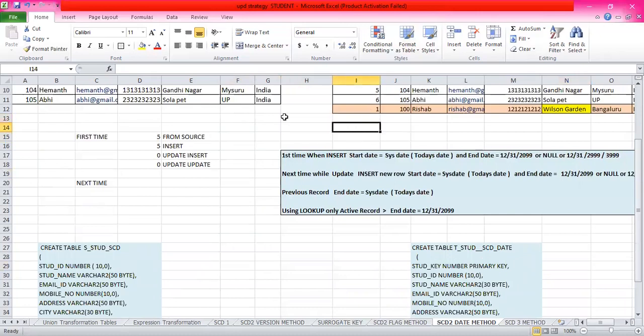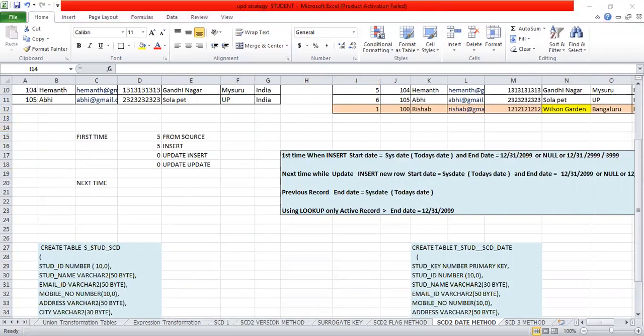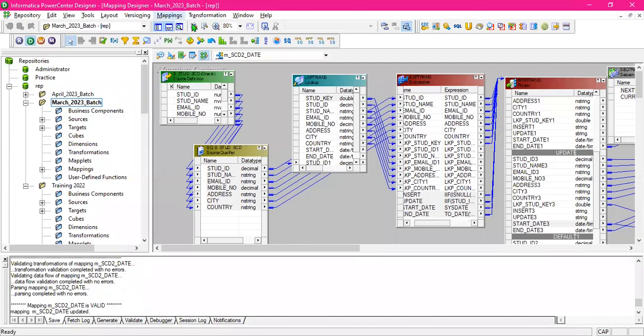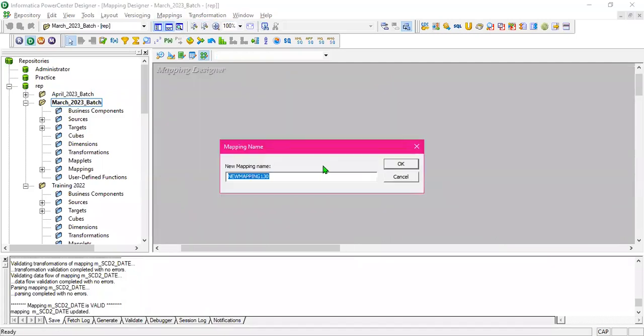Now we will go and create the mapping. M_SCD2. Today I will create the mapping for the date method. You can create the version method and the flag method yourself. I will create it for the date method.